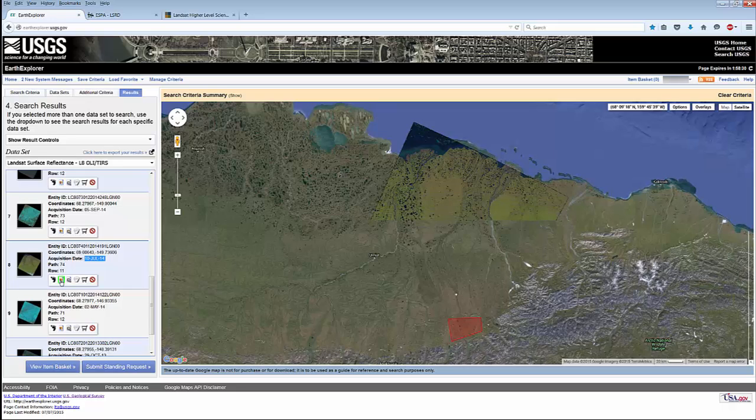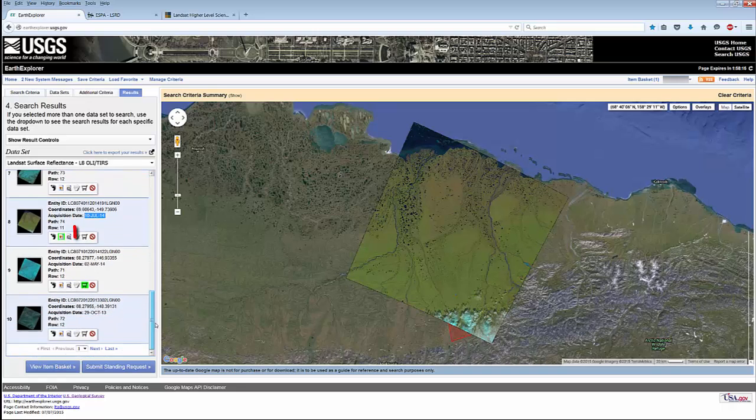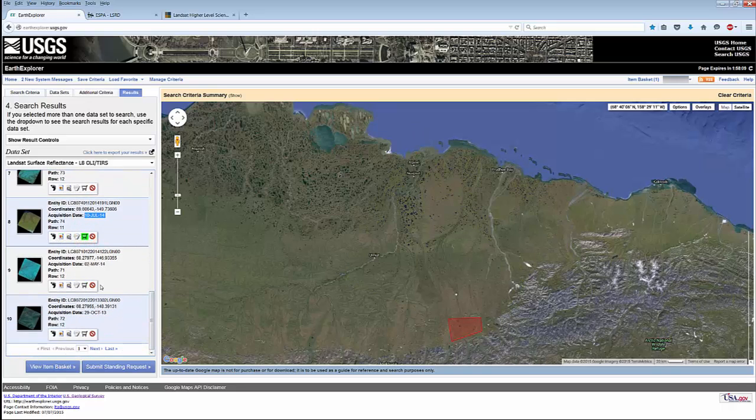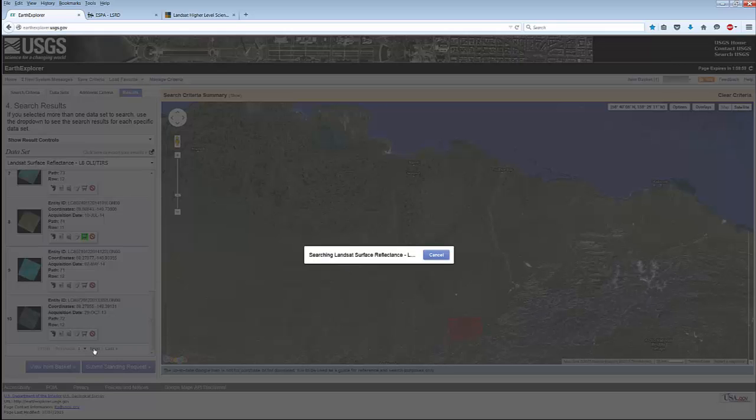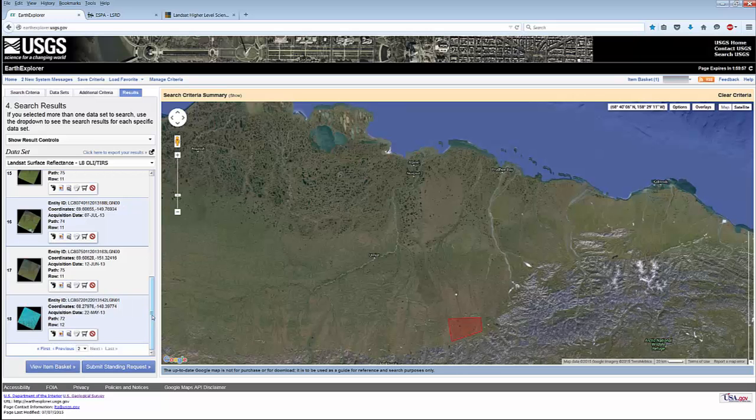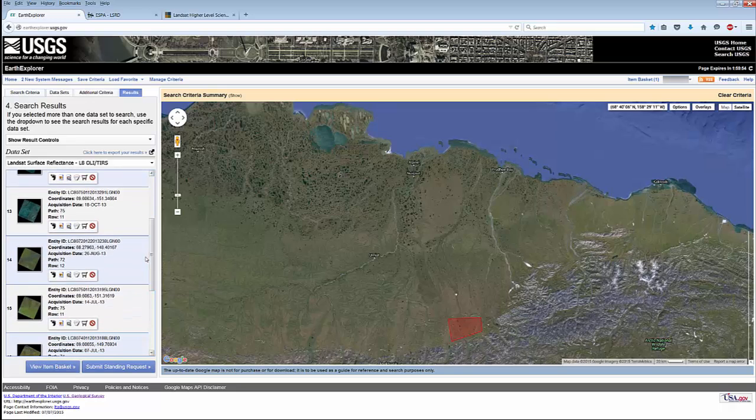Click on the picture icon. Even though there are lots of clouds over Toolik, maybe we're also interested in NDVI values on the north slope. So let's save this image to our shopping cart for download later. Click on the shopping cart icon. Click on the next hyperlink to load the next page of search results. Repeat the previous processes to evaluate each image from your search results.